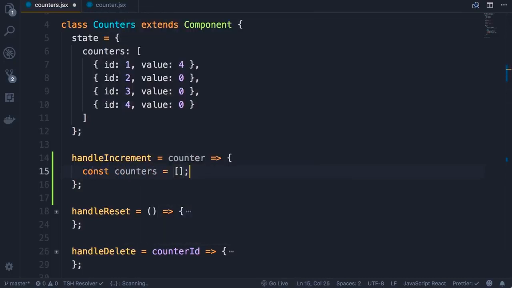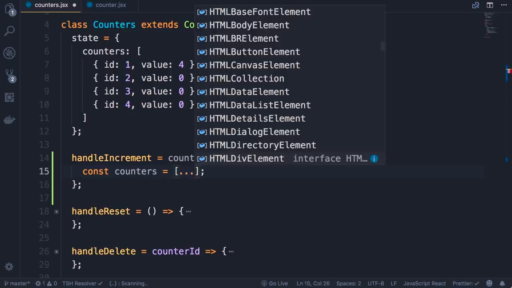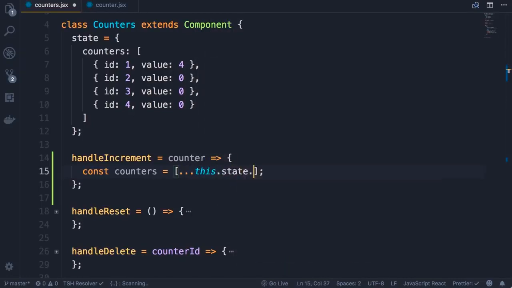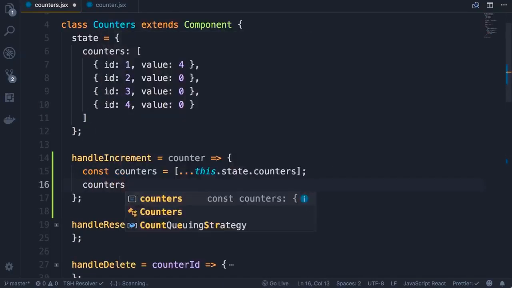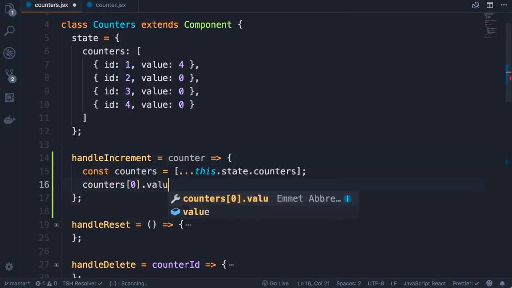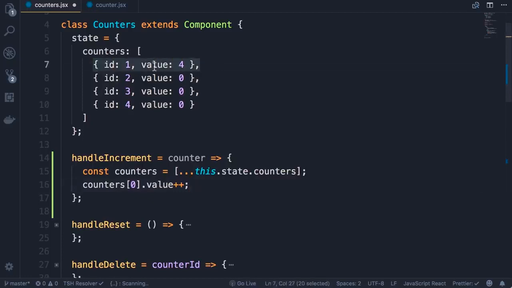We set it to a new array. And here I'm going to use the spread operator to clone this.state.counters. So we're cloning this array. With this, we'll get a new array of counters. However, the objects in this new array are exactly the same objects that we have in the counters array that we have in the state object. Let me show you. So if we go to our new counters array, get the first counter and increment its value, this is going to directly modify the value property of this counter object that we have in the state.